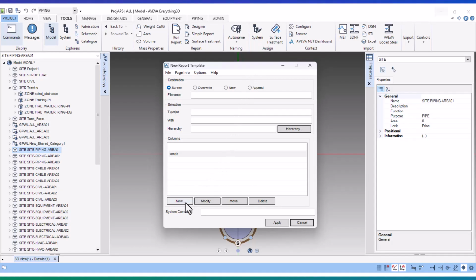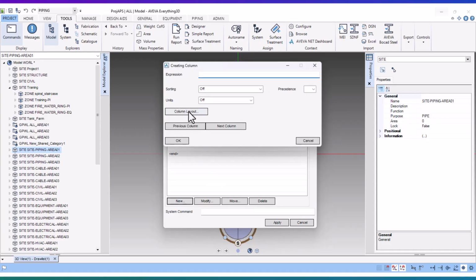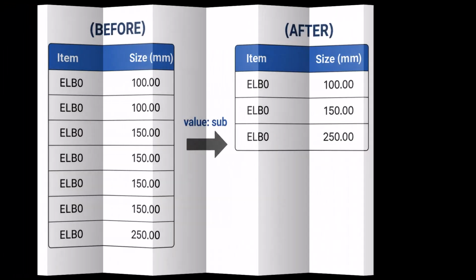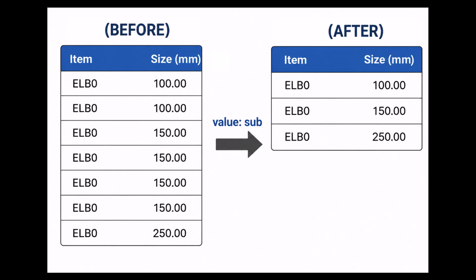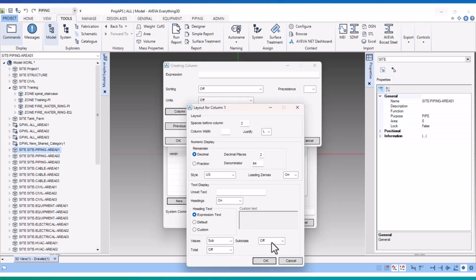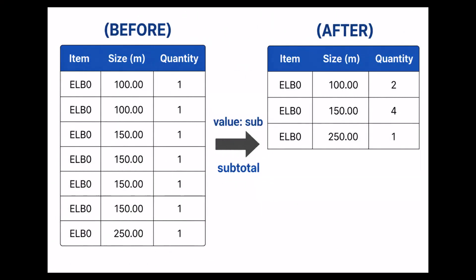To combine identical items and calculate total quantities or pipe lengths, we need to use the column layout settings. By selecting New and then Column Layout, you'll see two important options at the bottom of the window: Value and Subtotal. If you set the Value option to Sub, duplicate rows will be grouped together and displayed as a single summarized row. The Subtotal option calculates totals for rows that share a common characteristic, based on a column where sorting has been applied. For example, all components with the same size can be grouped together and totaled.